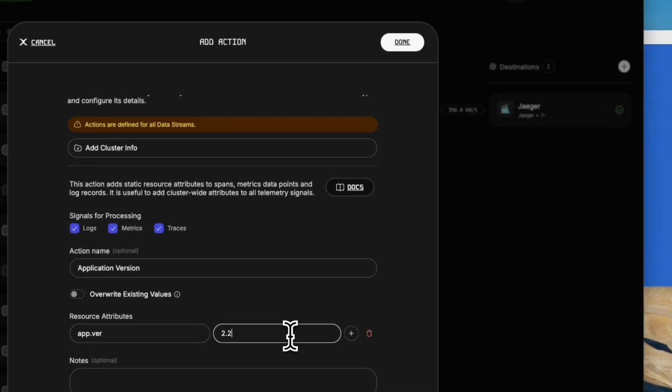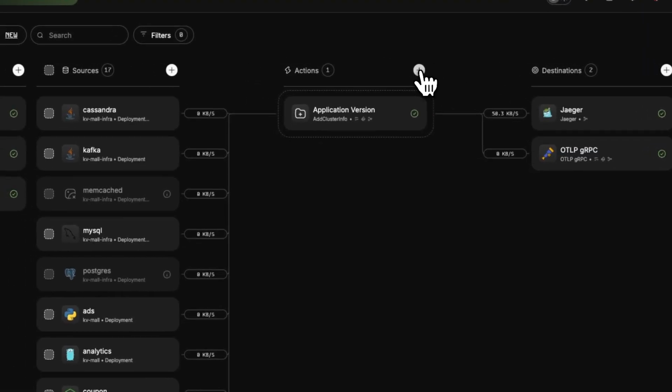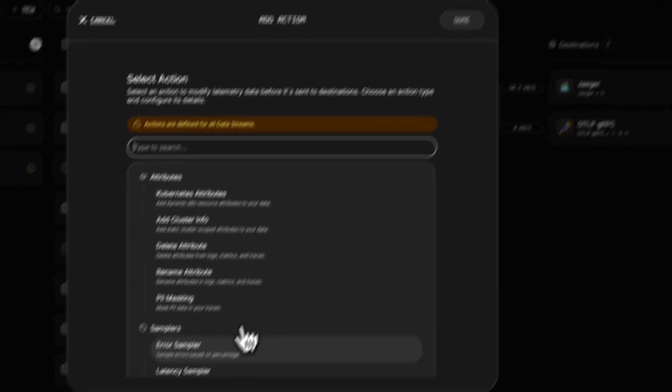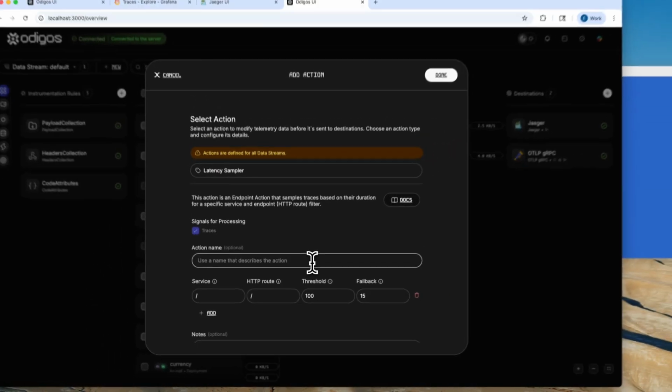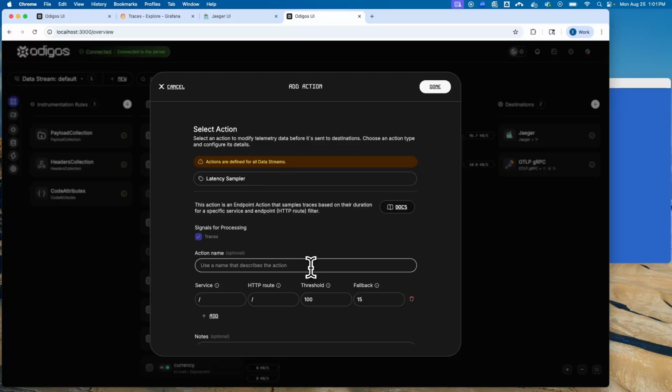And I will do 2.2.75. I want to add a sampler to this as well. So I'm going to add my latency sampler. And this will allow me to limit my transactions to only those transactions that at least take 100 milliseconds. So I'm going to capture 100% of the transactions that take 100 milliseconds and only 15% of those that don't. So I can save money and really focus on those important transactions that have a lot of processing.